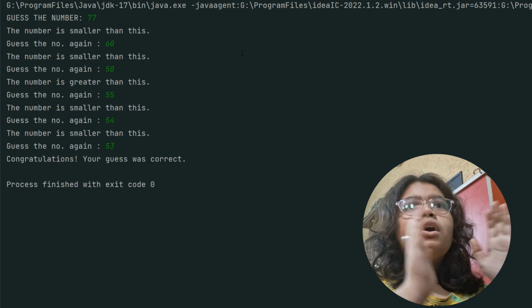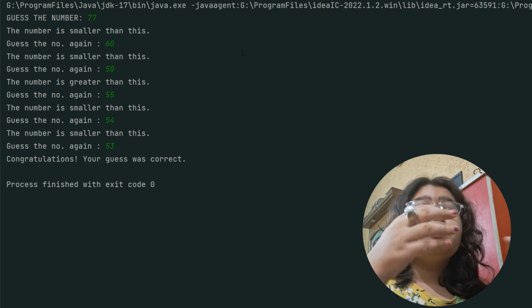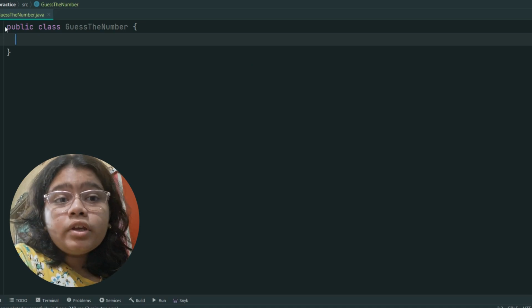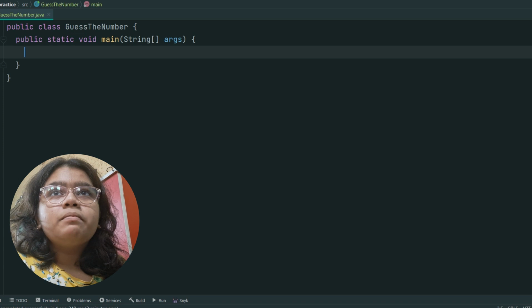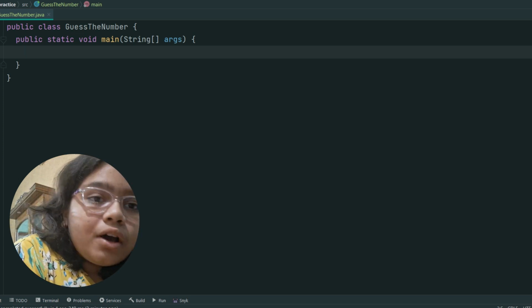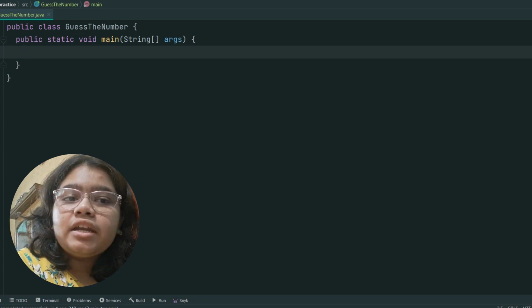So we are going to solve this program today. We are going to create such a game. Over here we have a class GuessTheNumber, and let us write the main method. Now we have to generate a random number.